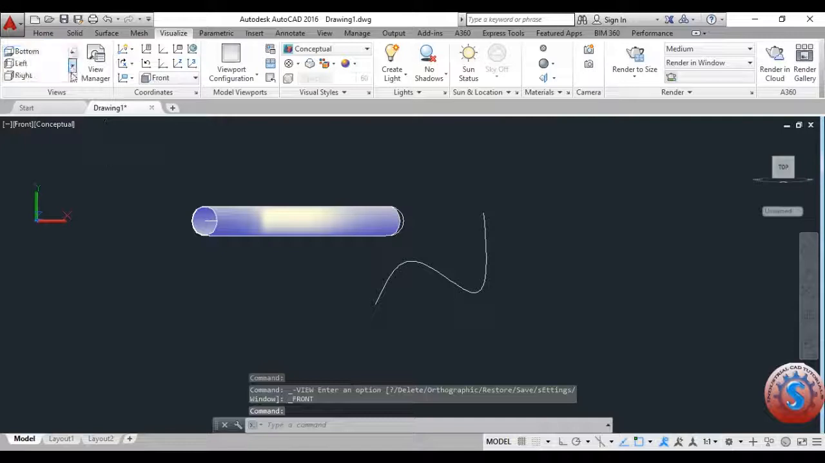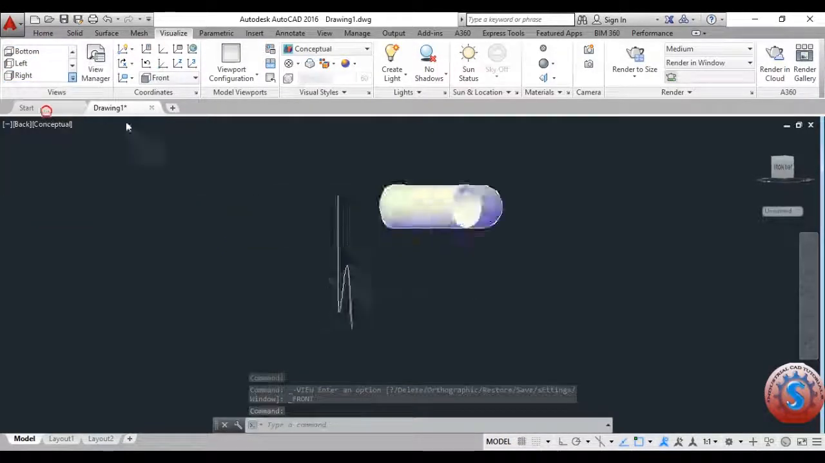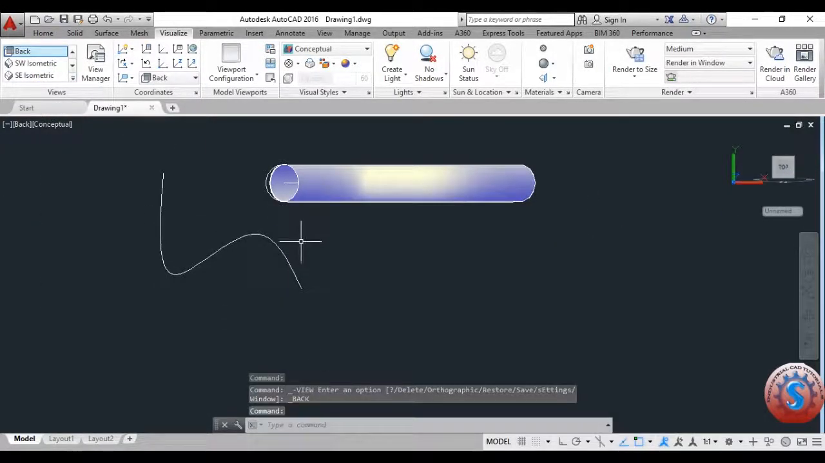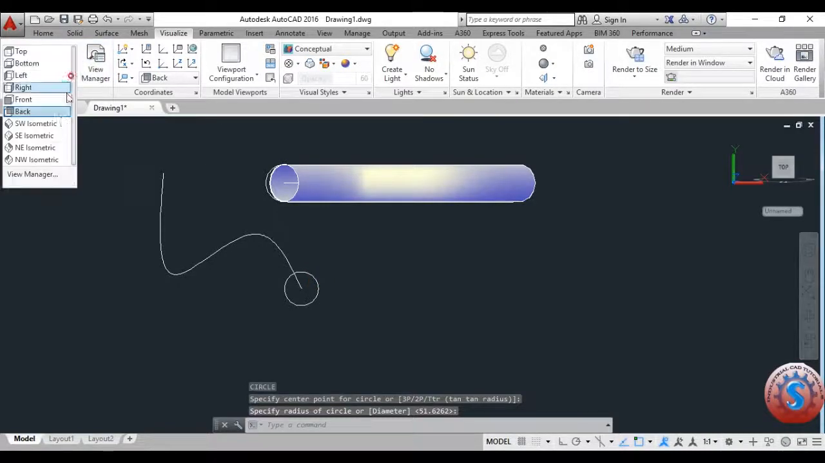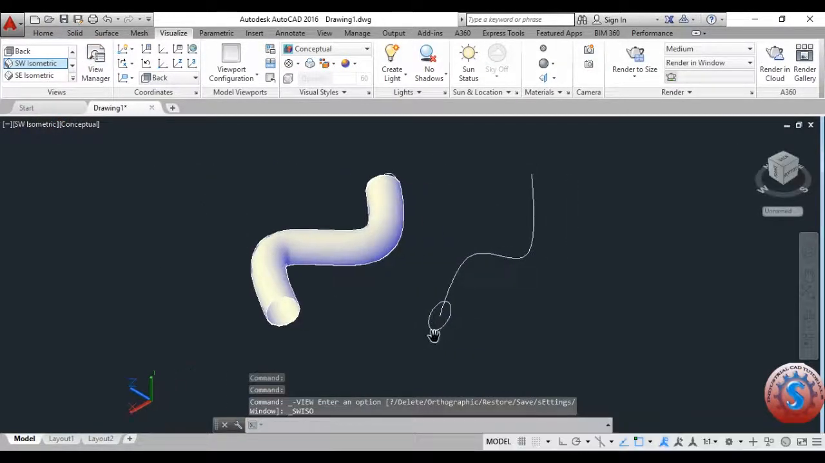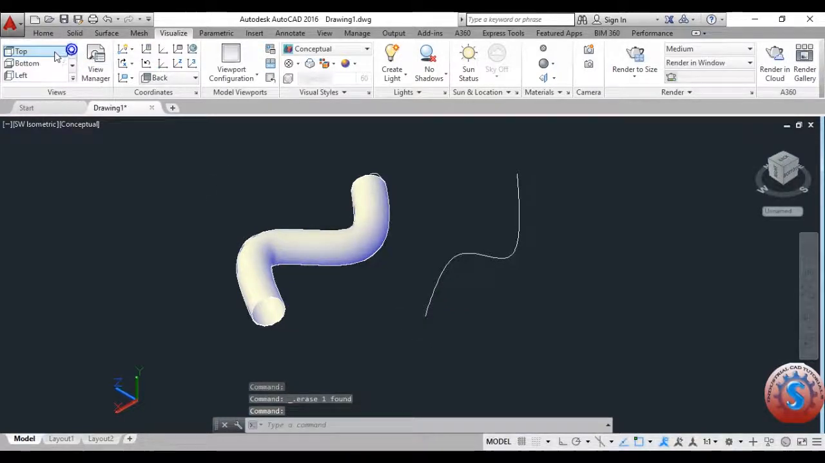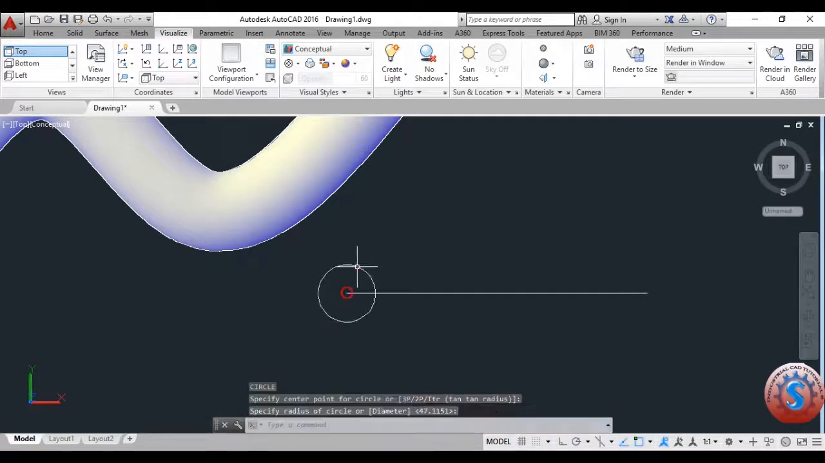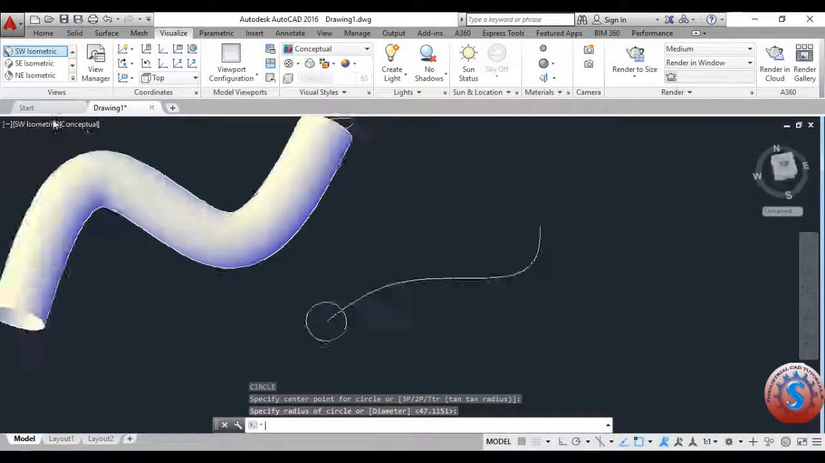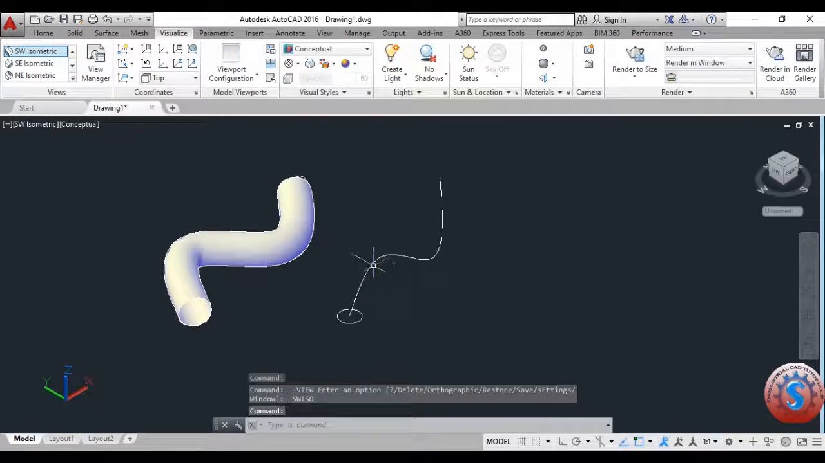I want to change the view to back. You can observe this is the back view. I want to develop this circle at the bottom, and again southwest isometric. You can observe one circle is created. I am deleting that. Simply go to the top plane and draw a circle of any dimensions, and southwest isometric. See, this type of circle is required.